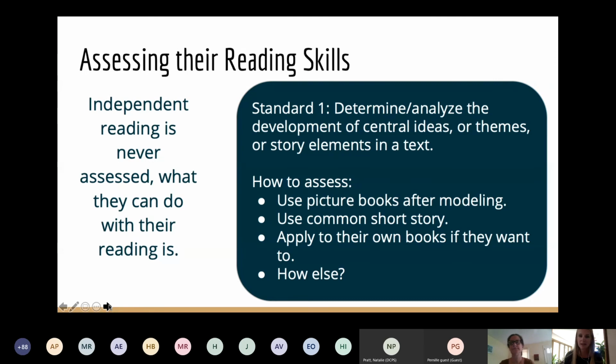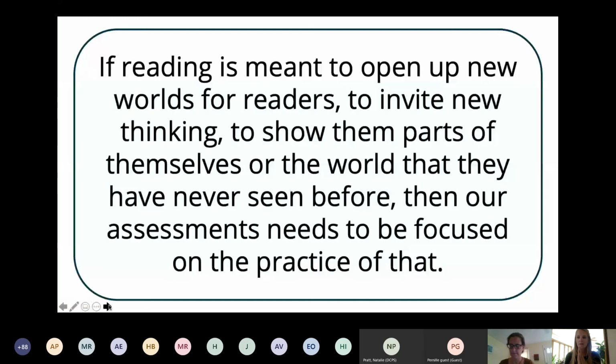I'm terrible at analogies, especially with sports. It's like saying we're not going to assess how the basketball players are dribbling during practice. The real assessment comes in the game where they put their skills together. And so here were some of the ideas that I also had for that standard. For me, and this is the continual work that I do within my own practice and also help other educators with, if we want reading to take on this larger meaning, to open up new worlds, to invite new thinking, and have them really be impacted by reading and then go out and change the world, then our assessments need to be focused on the practice of that.